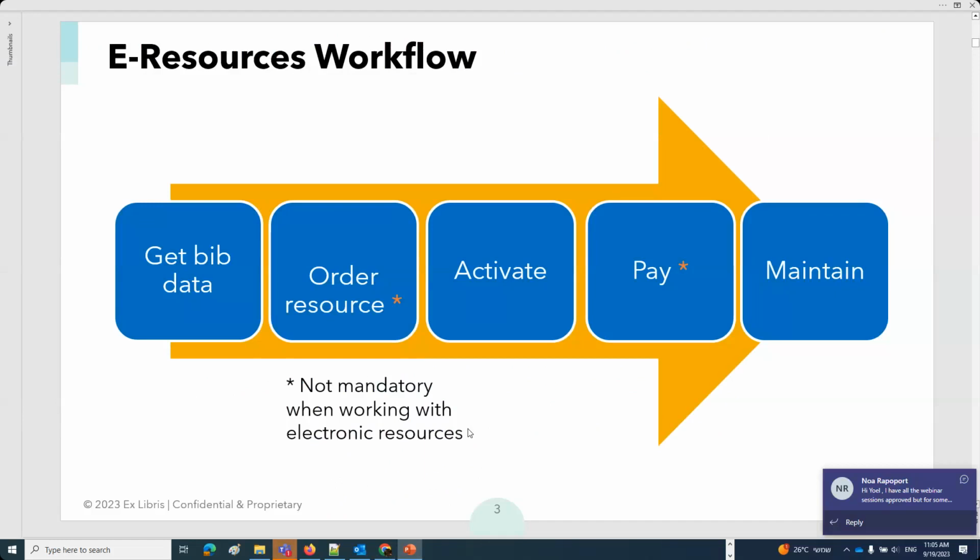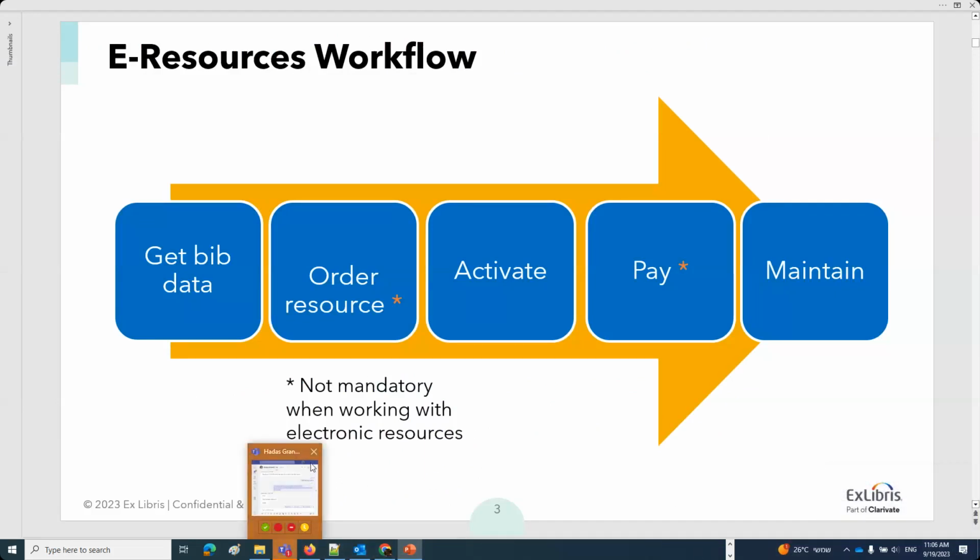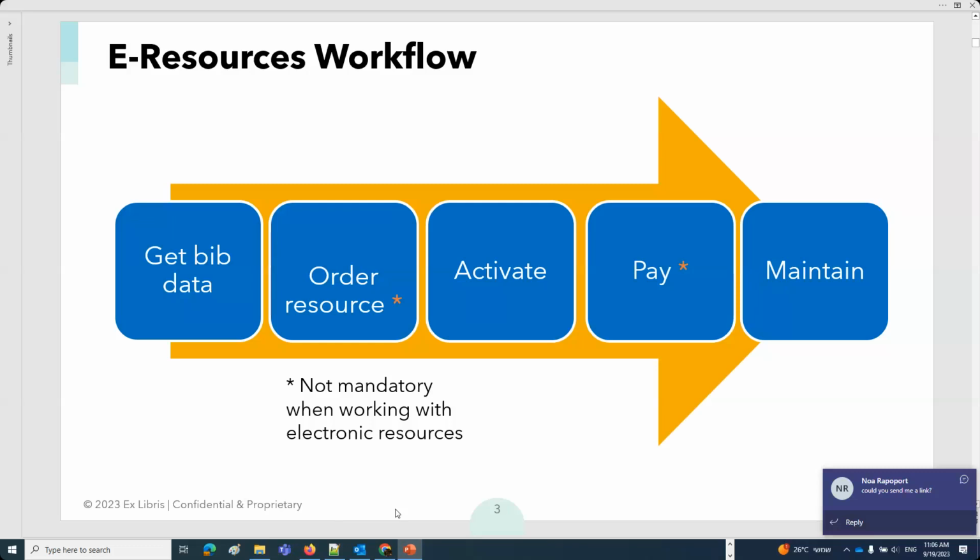Then there's the activation. Let me just close this Teams here. Sorry about that pop-up. Then there's the activation process. By activating something, you are making it available for the end user and also sending it to discovery. Typically, it will appear in discovery if it is already activated.